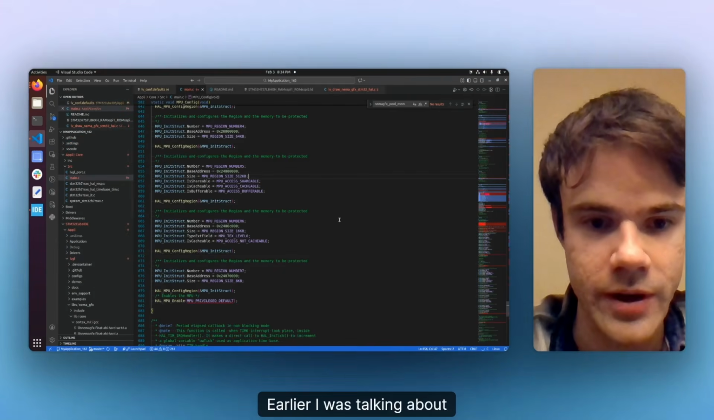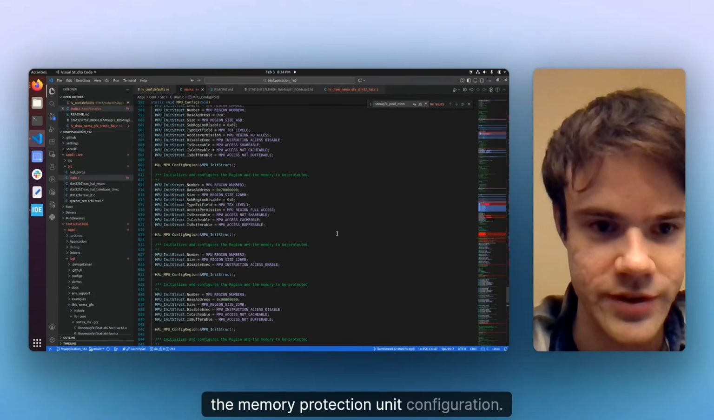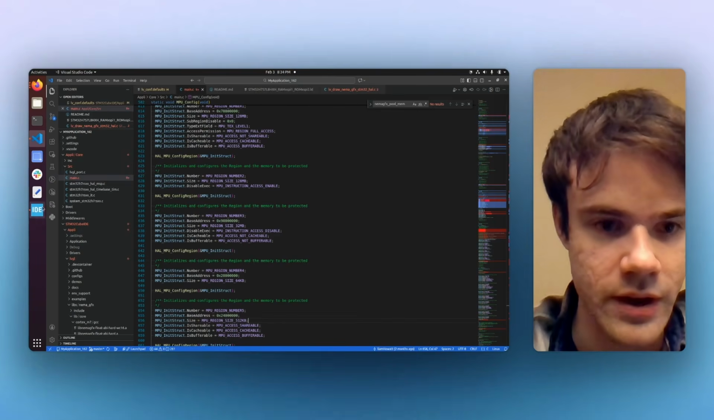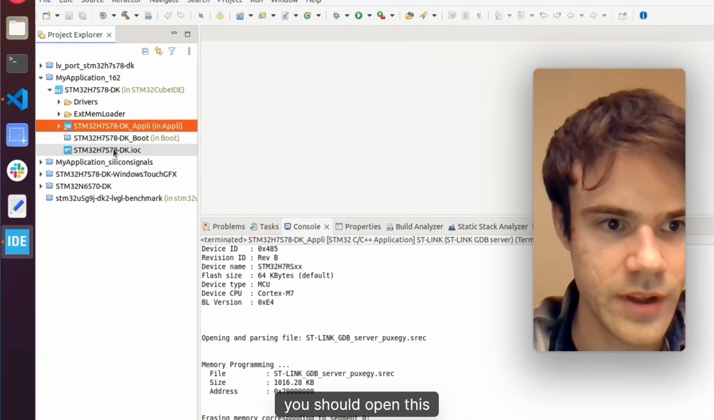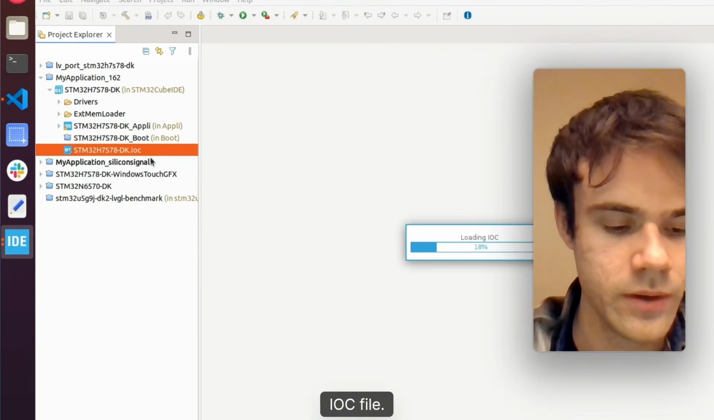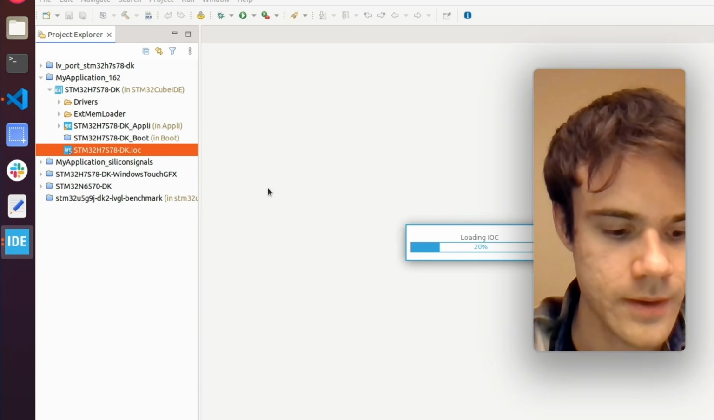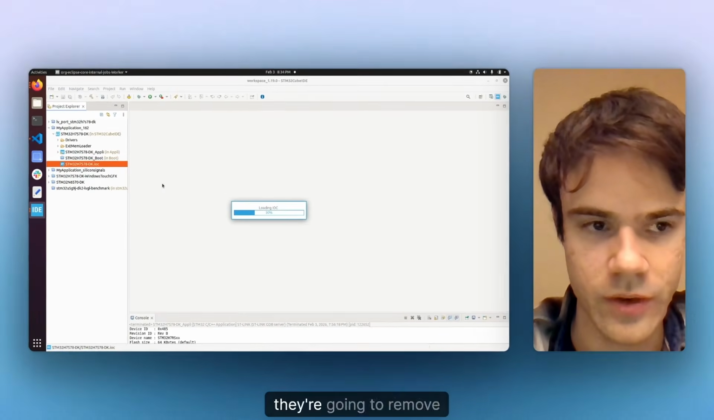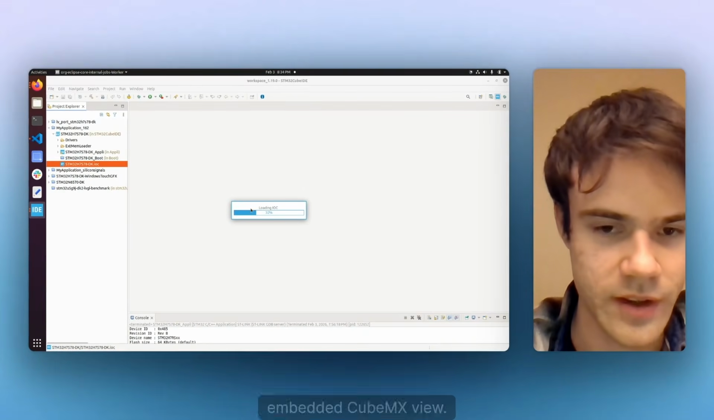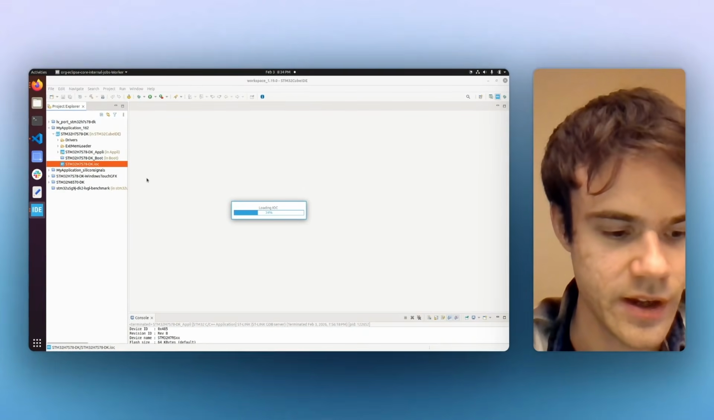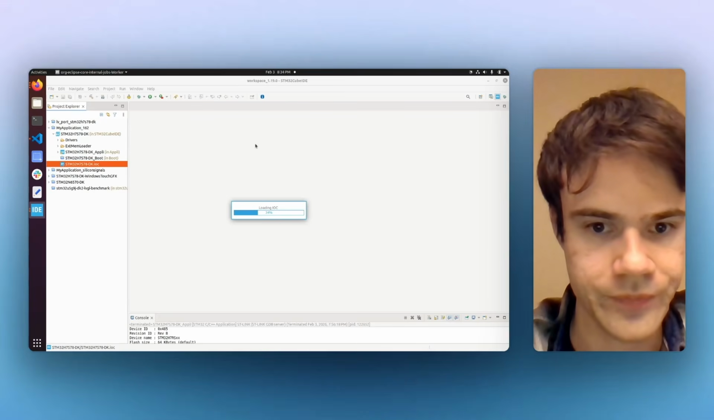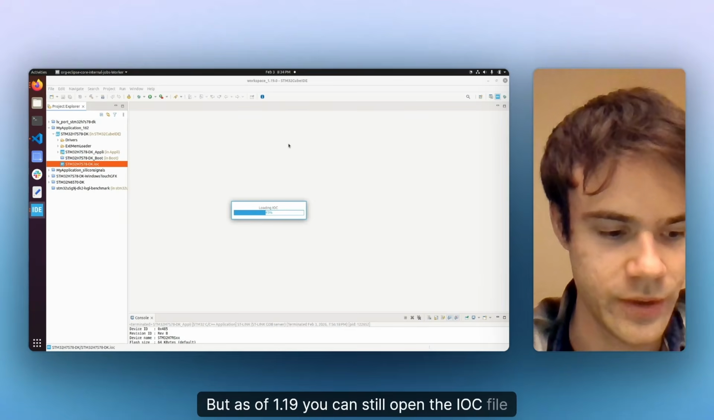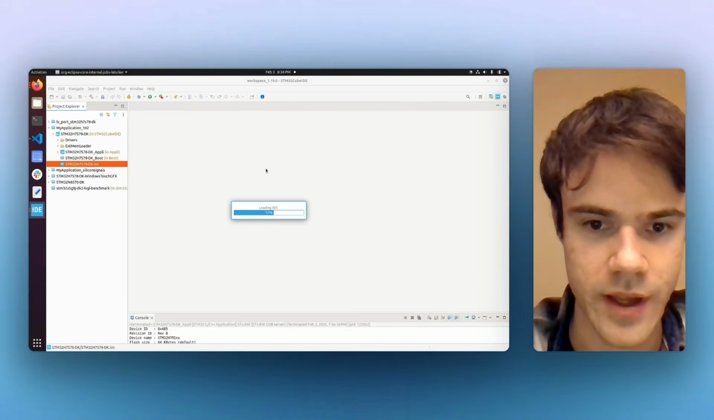Earlier I was talking about the memory protection unit configuration. Typically you wouldn't edit this main file. You should open this IOC file. In the next version of CubeIDE, they're going to remove this embedded CubeMX view, so that's something to watch out for. But as of 1.19, you can still open the IOC file inside of CubeIDE.